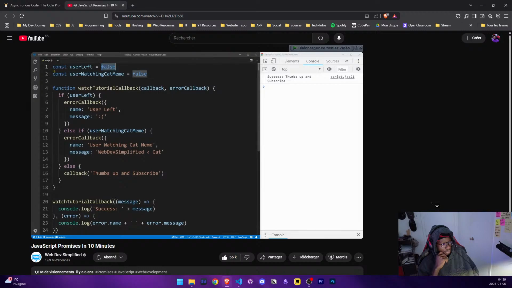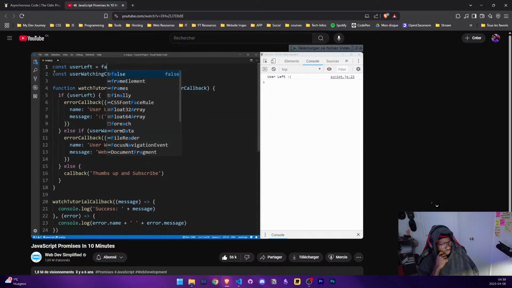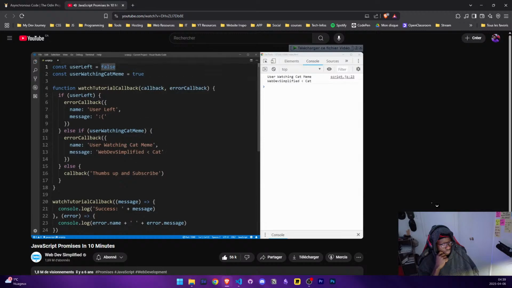But if we change one of these variables to true, let's say the user left while watching the tutorial, and now going to say user left with a frowny face. Or if we change that back to false, and we change this one saying that the user is now watching cat memes to true, it'll say that the user is watching a cat meme and that cats are better than me.